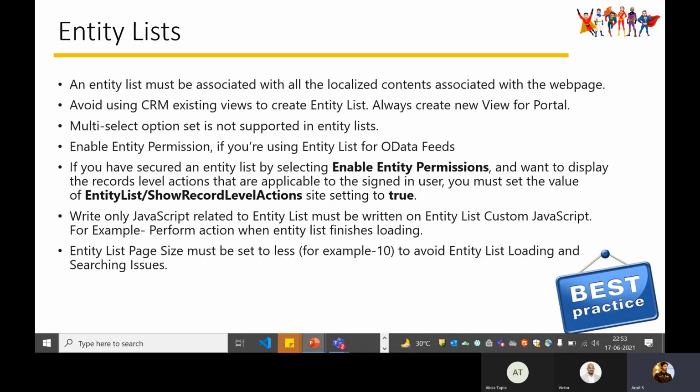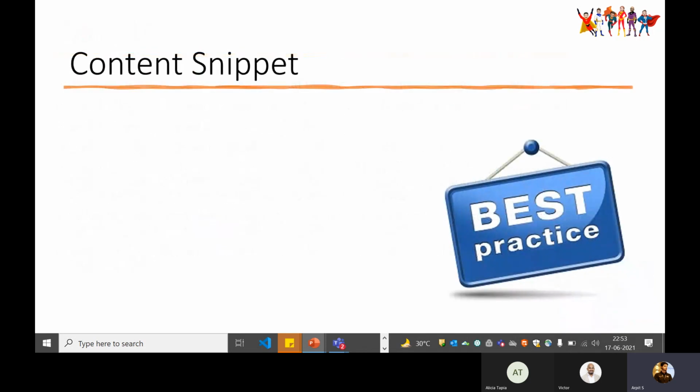It will create performance issues to load a particular list on the portal. So these are all the best practices related to the entity list. Now let's discuss the content snippet.